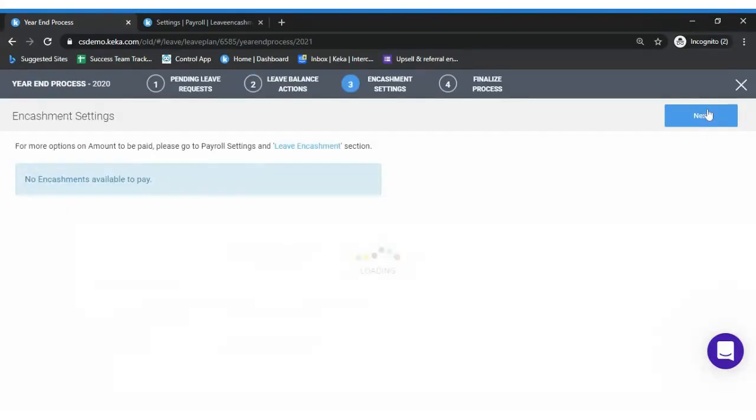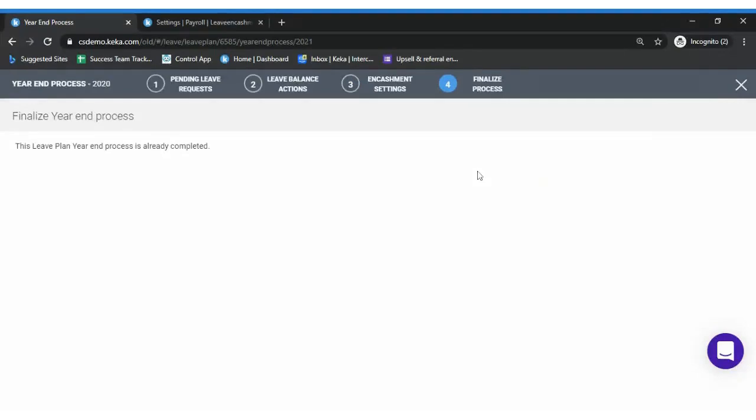On the third page, in case you have an encashment policy in your company, you can do the encashment settings here, and you can also select which month you want to pay out to that employee. If you want to pay out in the first pending pay cycle or the next pending pay cycle, you can enable or disable this. This is valid only when you have encashments in place.